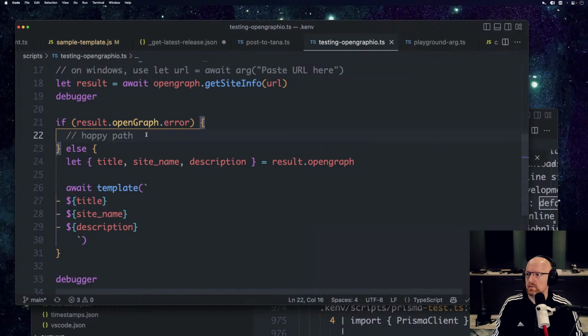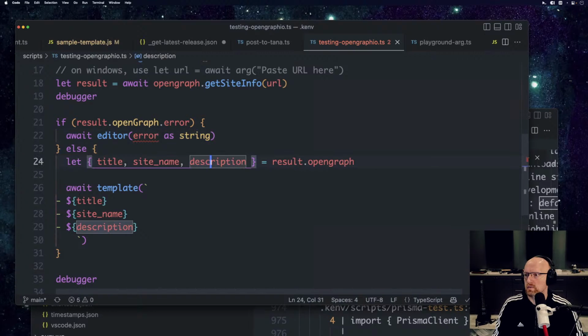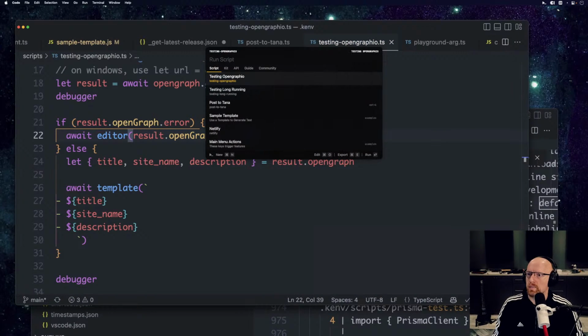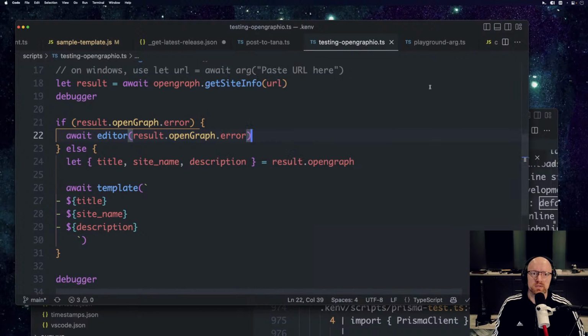Was there an error? Okay, let's show our error. If there's an error, then show the error in the editor, I guess, as a string. Oh, whoops. I don't know what I was thinking. I'm so used to trying to catch and having the error in the catch. No Open Graph tags found. Okay, that's why.